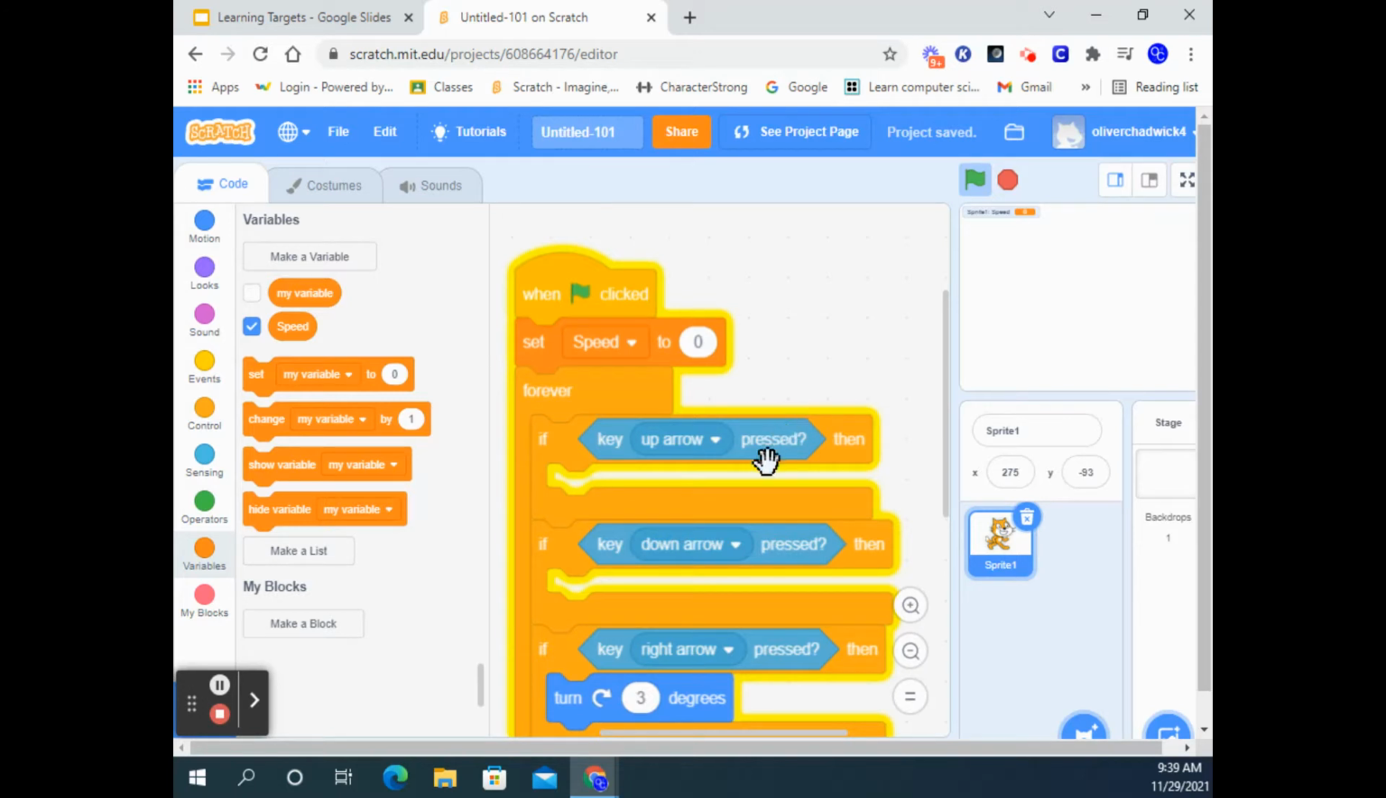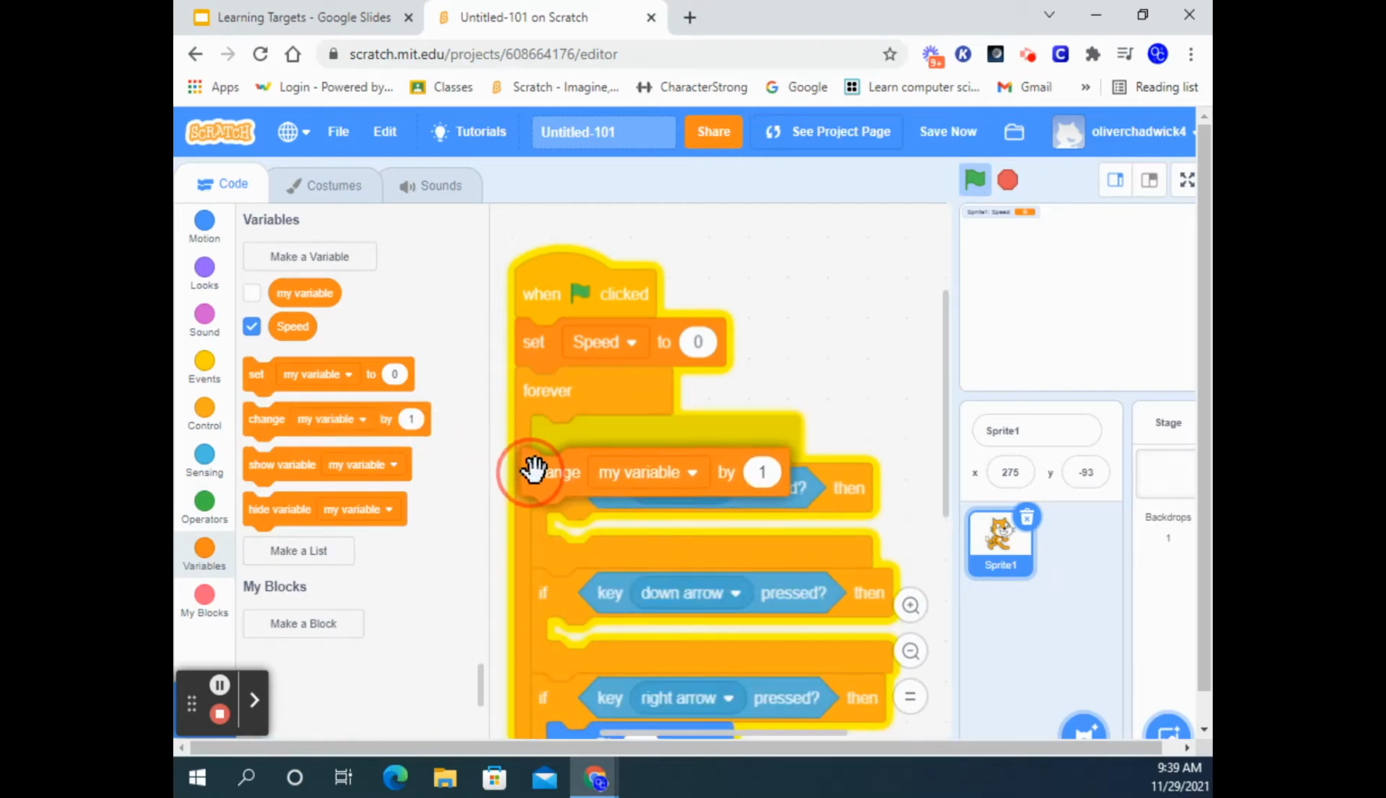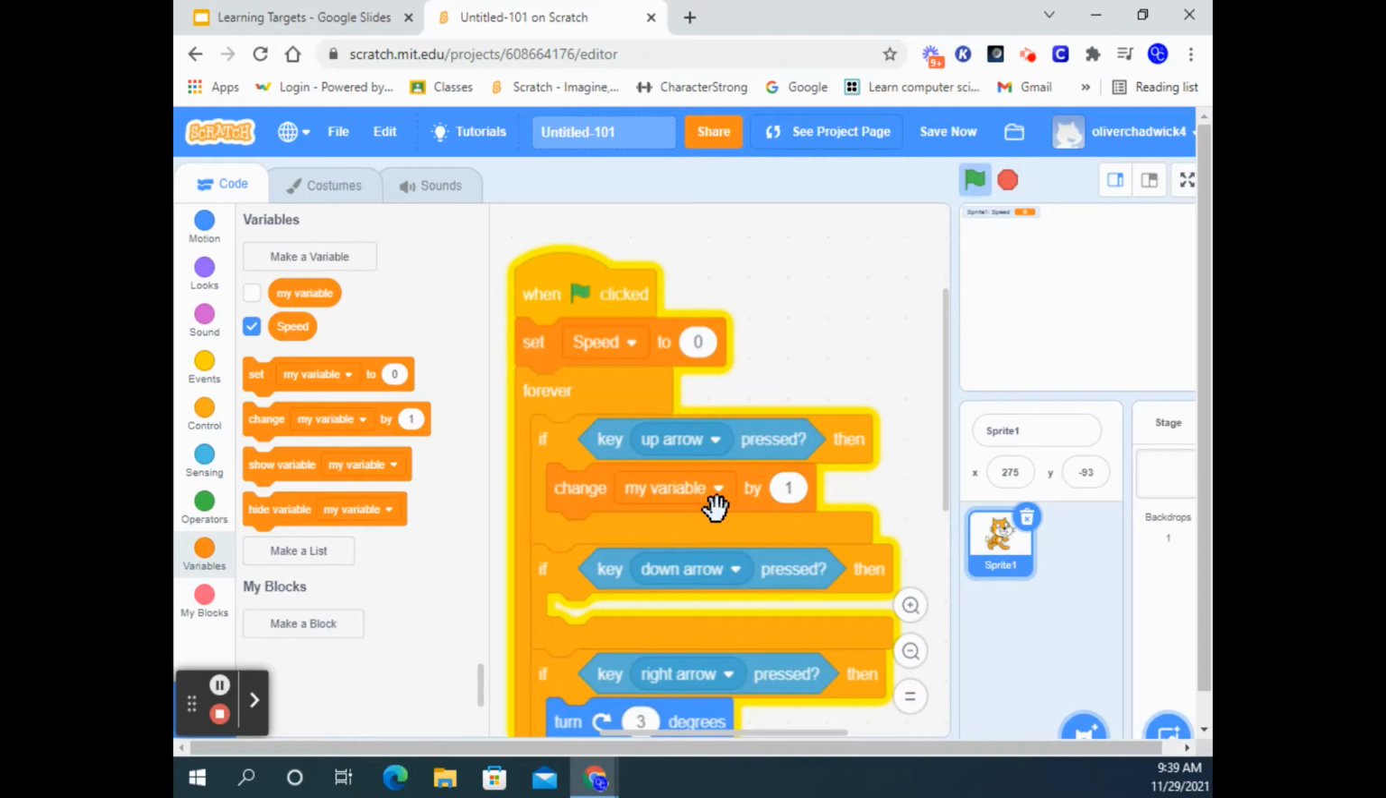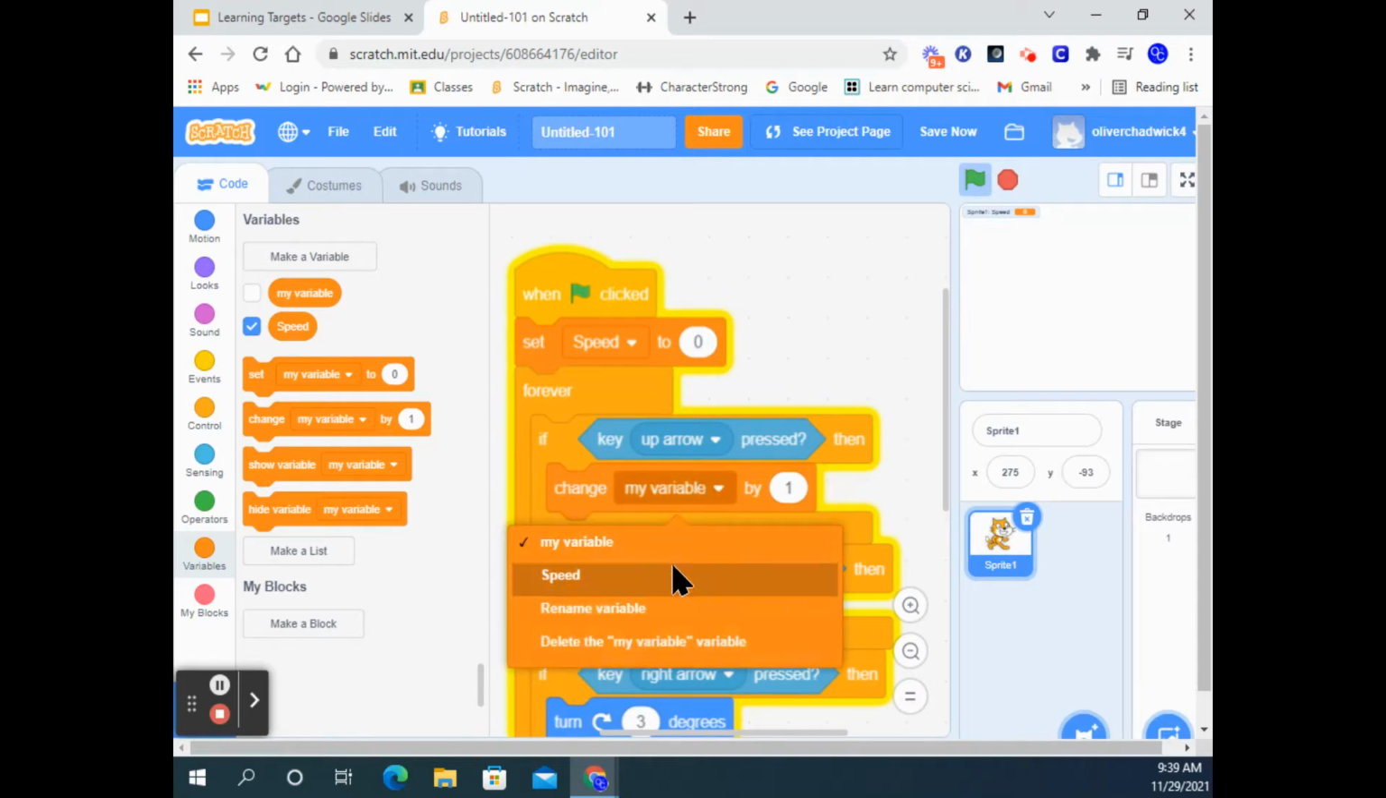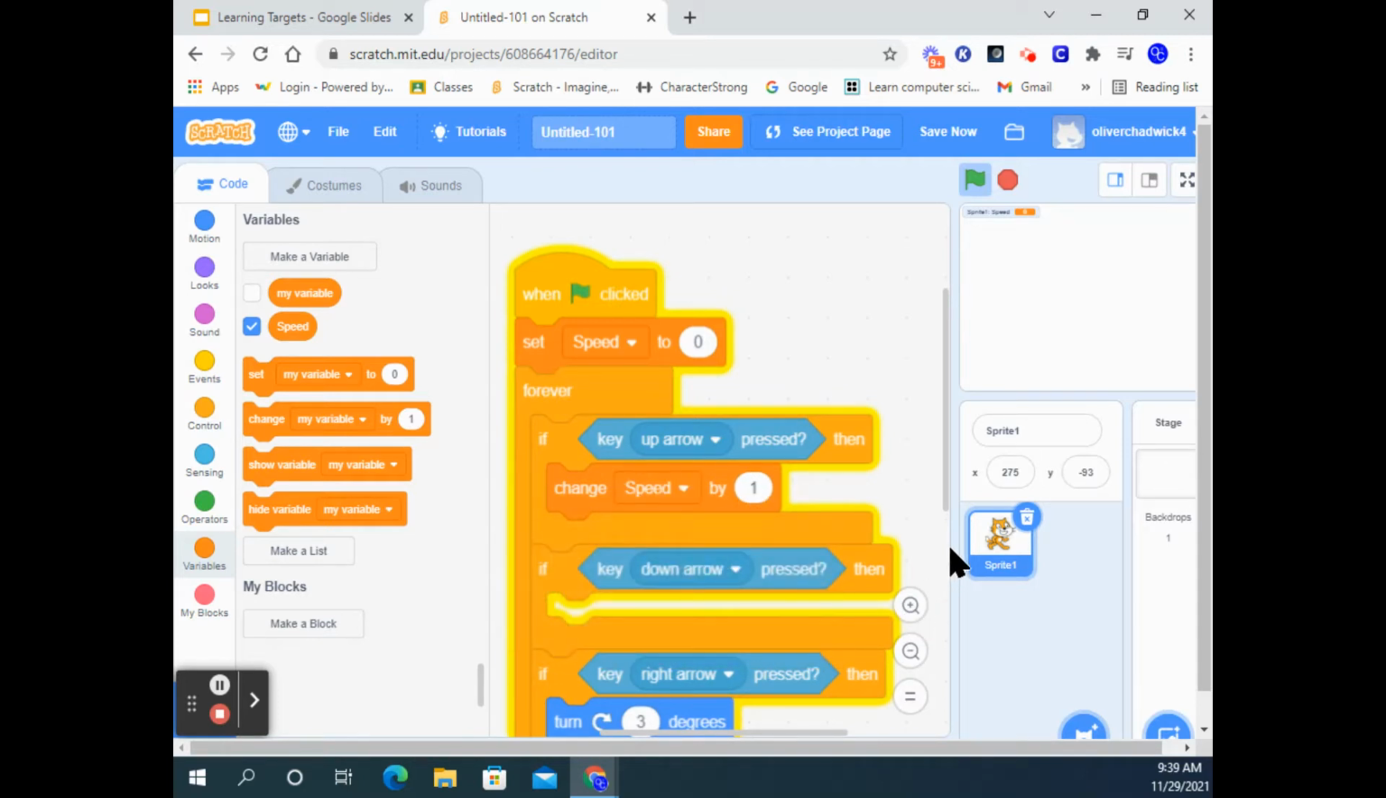Next, if up arrow pressed, this is where we're going to be adding a variable in here now. Change speed. We're going to change speed by 1. Okay. If the up arrow is pressed, change speed by 1.